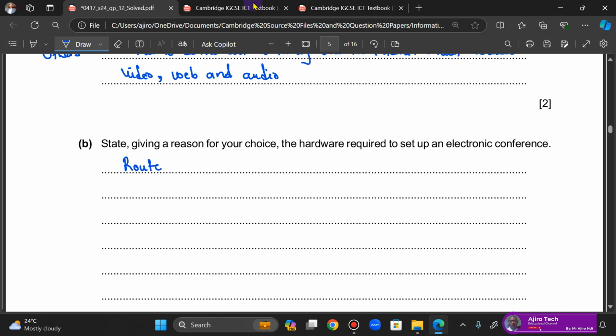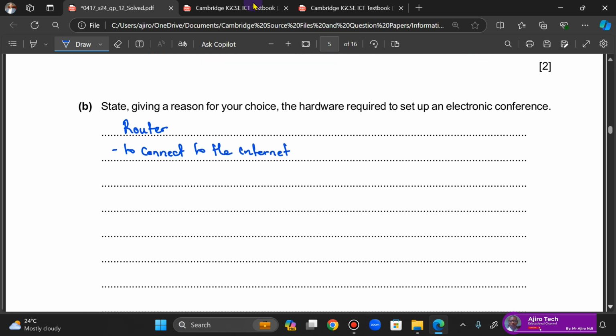Okay, and let's say state, comma, that's the first one, give your reasons for your choice. So I want to give the reason for my choice. The reason for my choice here, state 1, give your reasons, another mark, right? To connect to the internet. That's the first one, to connect to the internet.